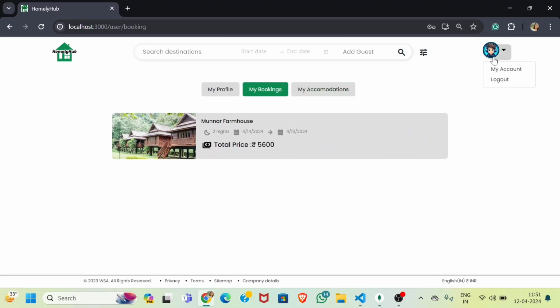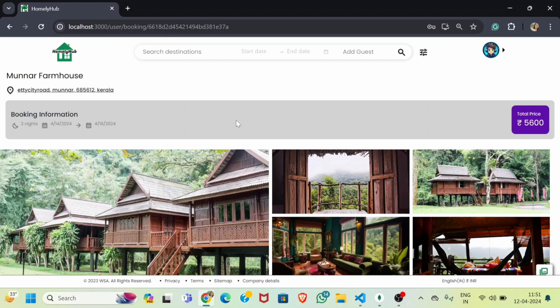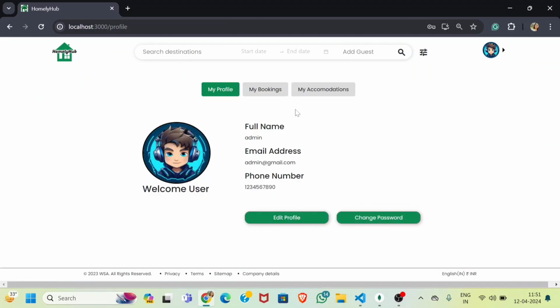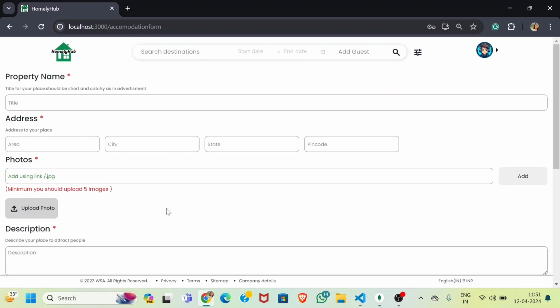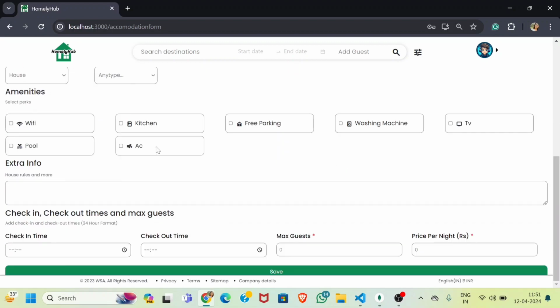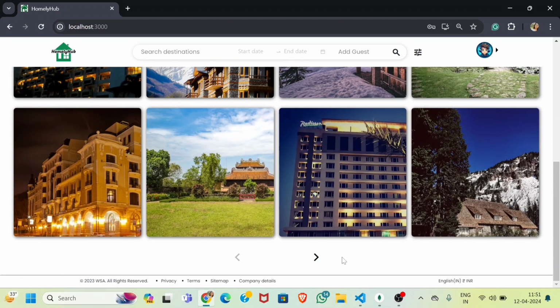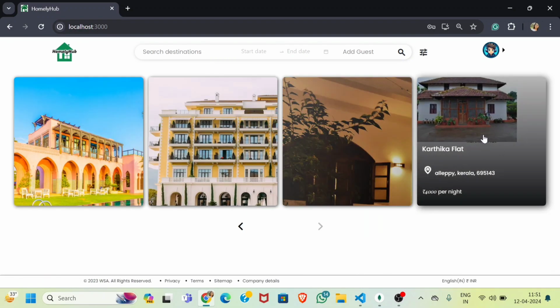We can see here in our profile booking history in my bookings. When we click on this, it will open with the villa name, then villa address, and the total price, and some good photos of that villa. Also, in my profile, we can add accommodation. User also can add accommodation on the website. Here I will add accommodation.